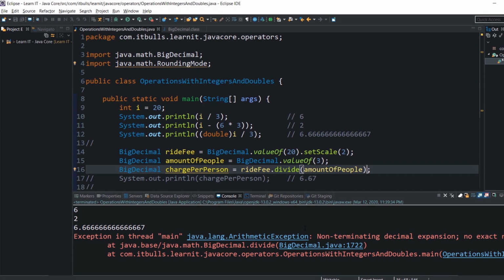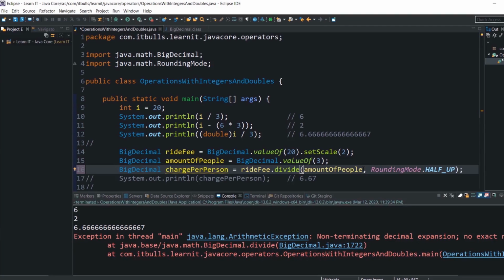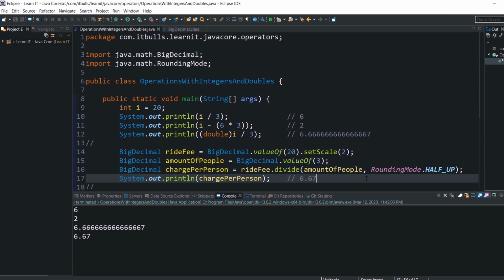Let's set up a rounding mode. Put a comma here, RoundingMode, dot. You can choose out of different rounding modes here, but let's select the one we learned at school. And now let's print the result to console and run the program. And now we see the result which we were expected to see.